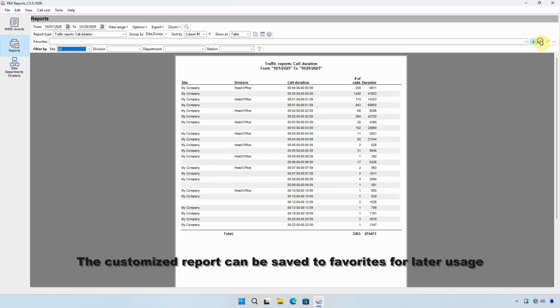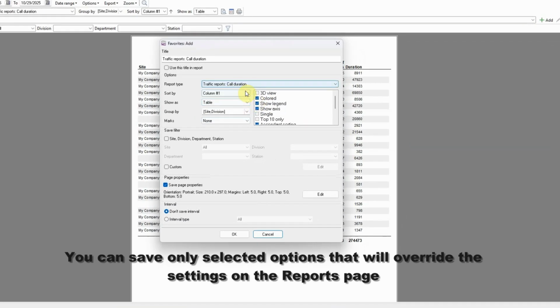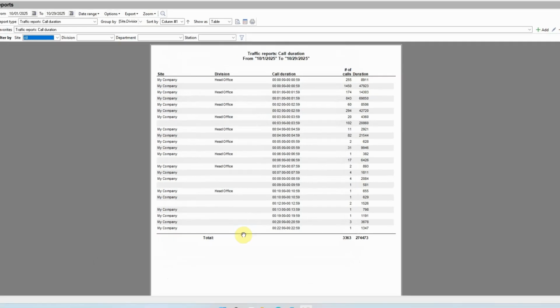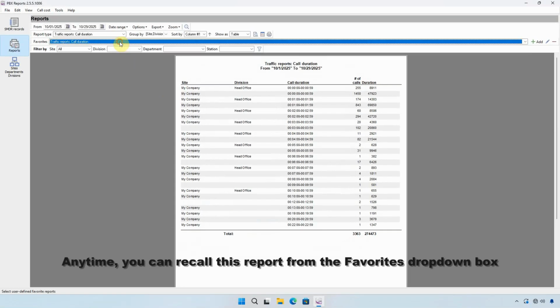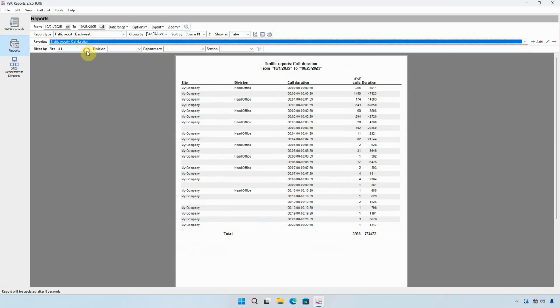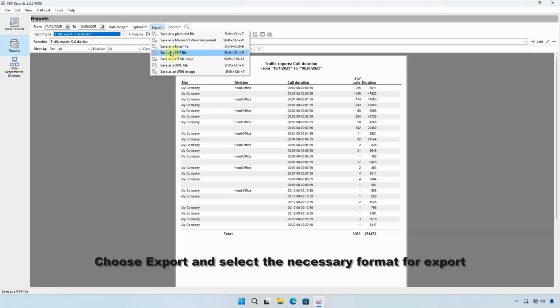The customized report can be saved to favorites for later usage. You can save only selected options that will override the settings on the reports page. Anytime, you can recall this report from the Favorites drop-down box. Choose Export and select the necessary format for export.